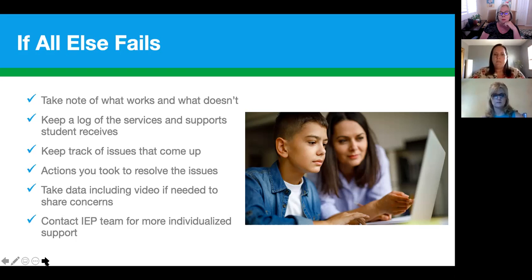An IEP team typically has a case manager, and that person may be your go-to person that's really responsive, or it may be somebody else. But find that person who can be your go-to, and make sure to actively communicate with them if you're having difficulties.